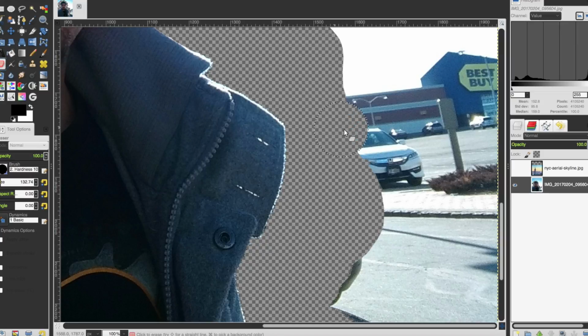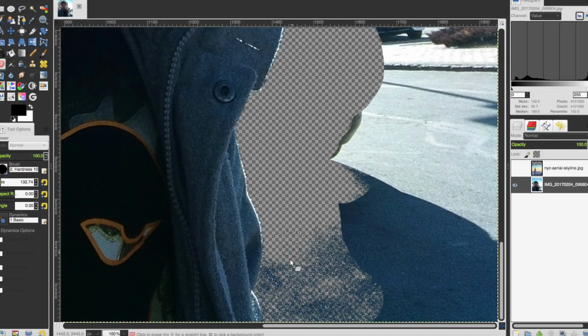You're not going to be able to select everything with the color selection tool. You're not going to be able to select everything with the fuzzy select tool, and you're not going to be able to erase everything with just the eraser. That would take hours to do. So you're going to have to do a combination of the two to get it done as fast and efficiently as possible.